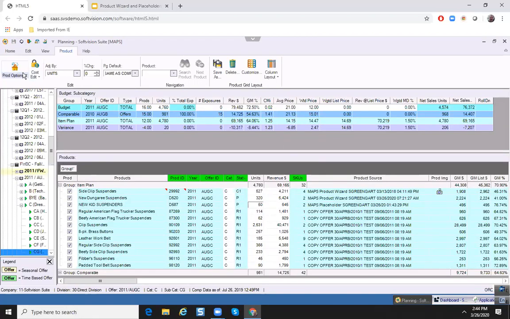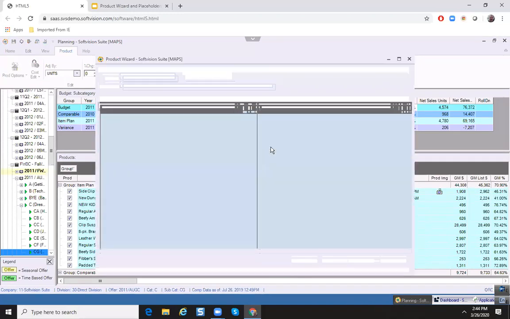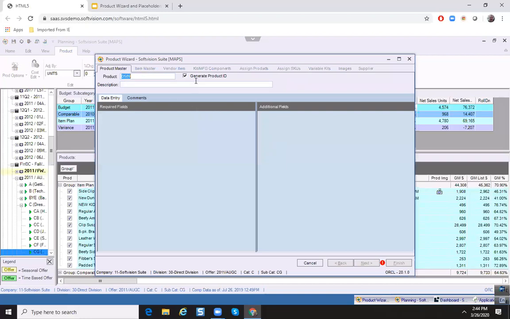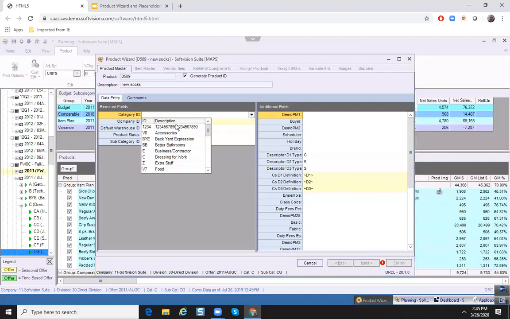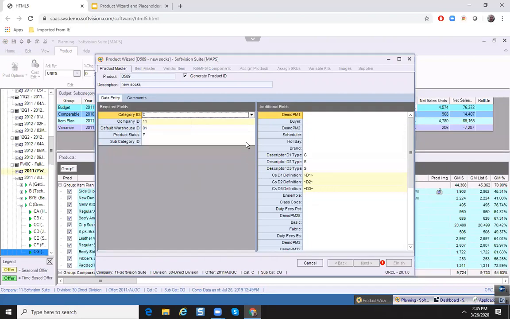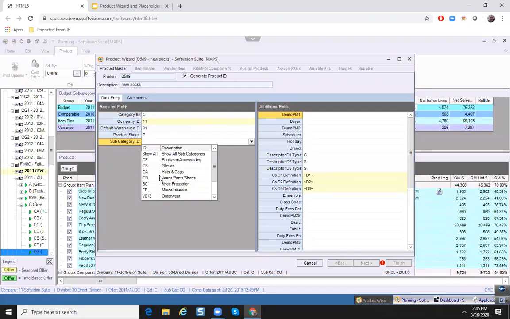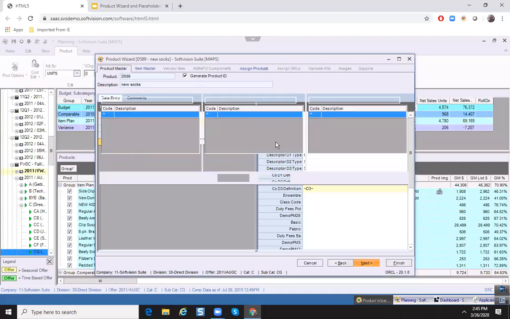Now, the second way to create it is new product. So new product, I would come in. You have the option to automatically generate a product ID, which would be the next product. I have to put in a description here. I'm just going to put in anything here. I'm not going to save this. I do have to enter category and subcategory. When you hit this, you can go in and sort here. And then go in and just add these and hit next.